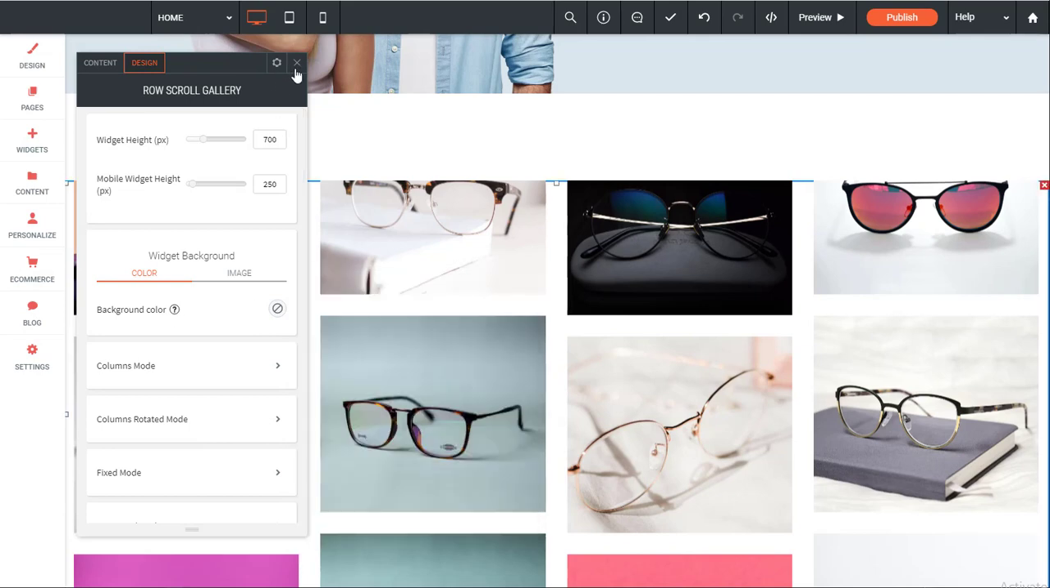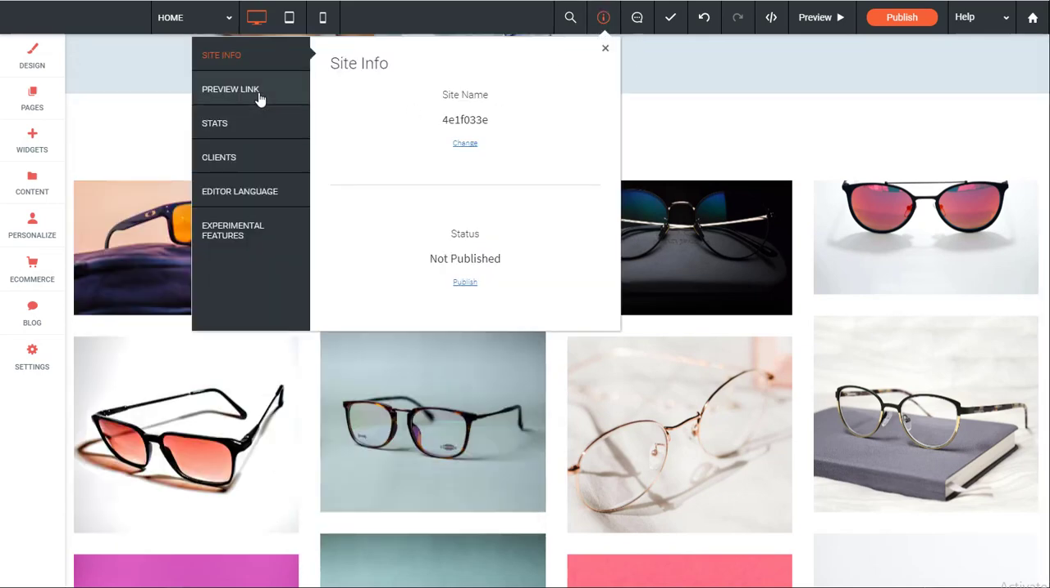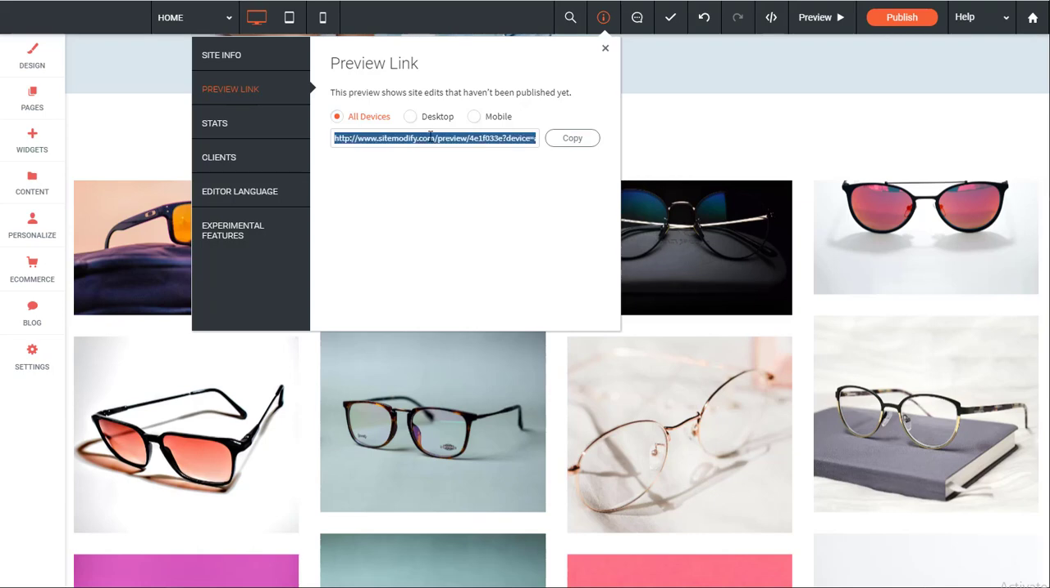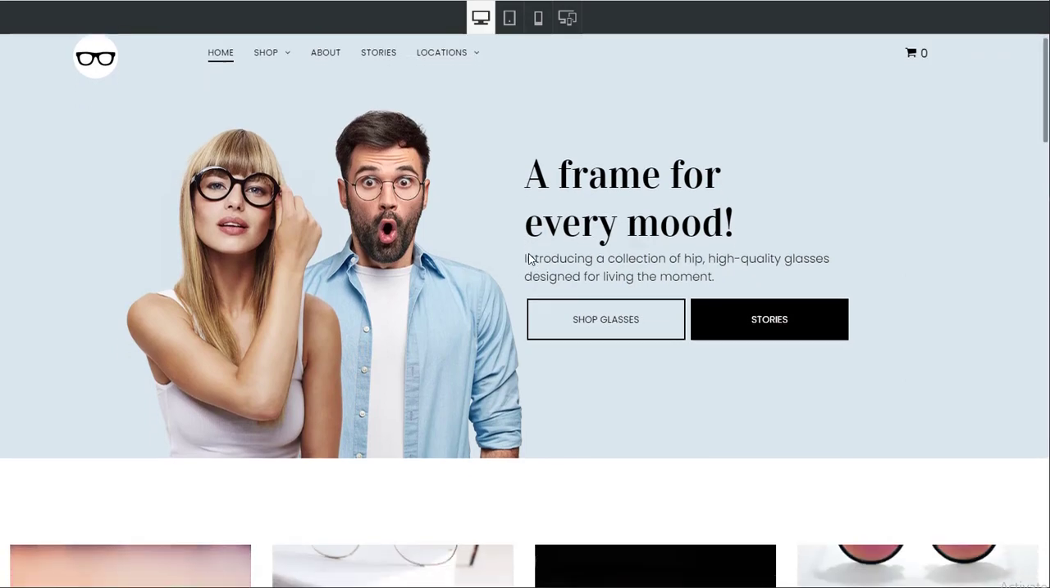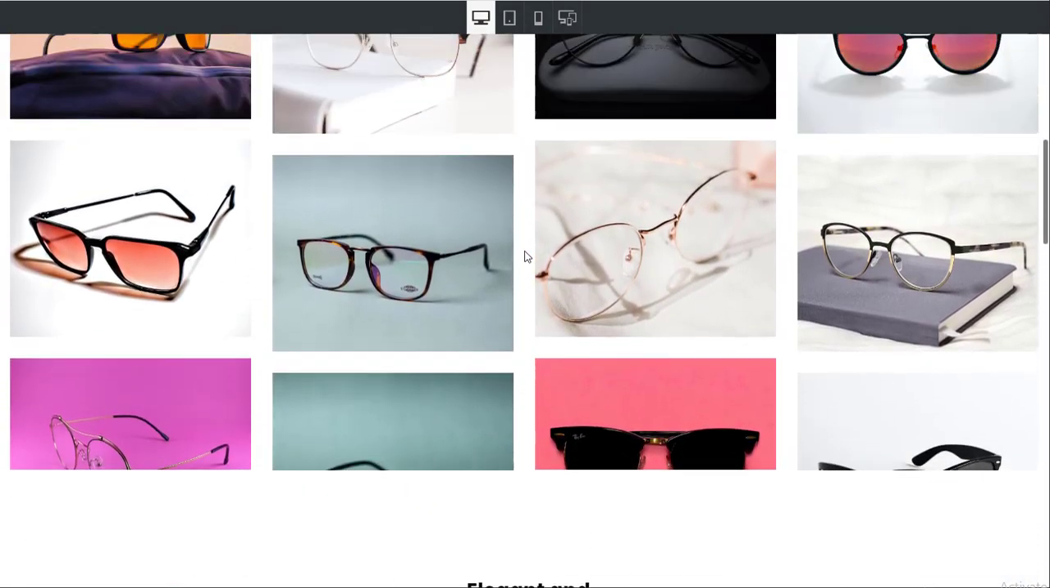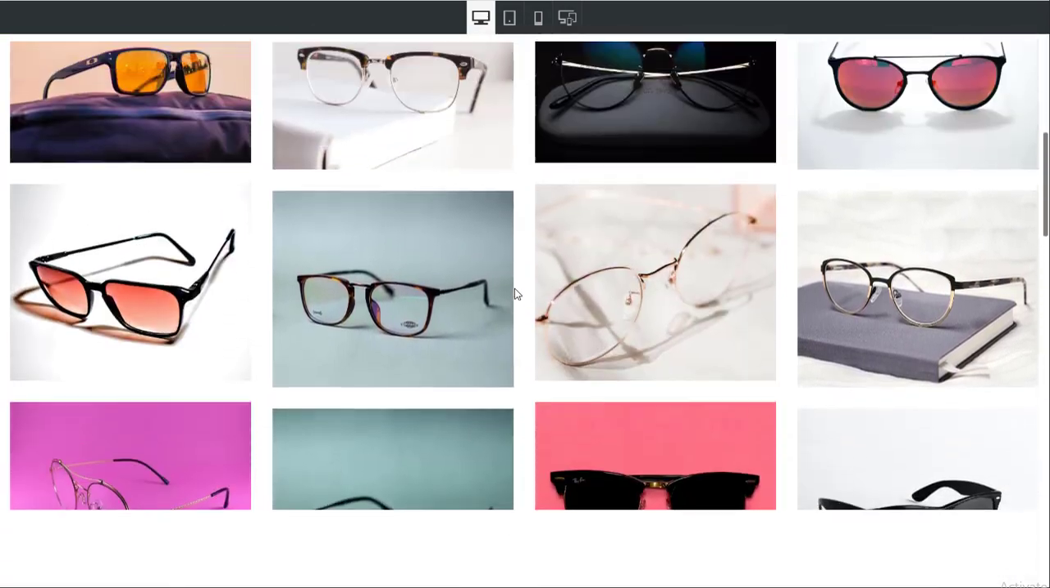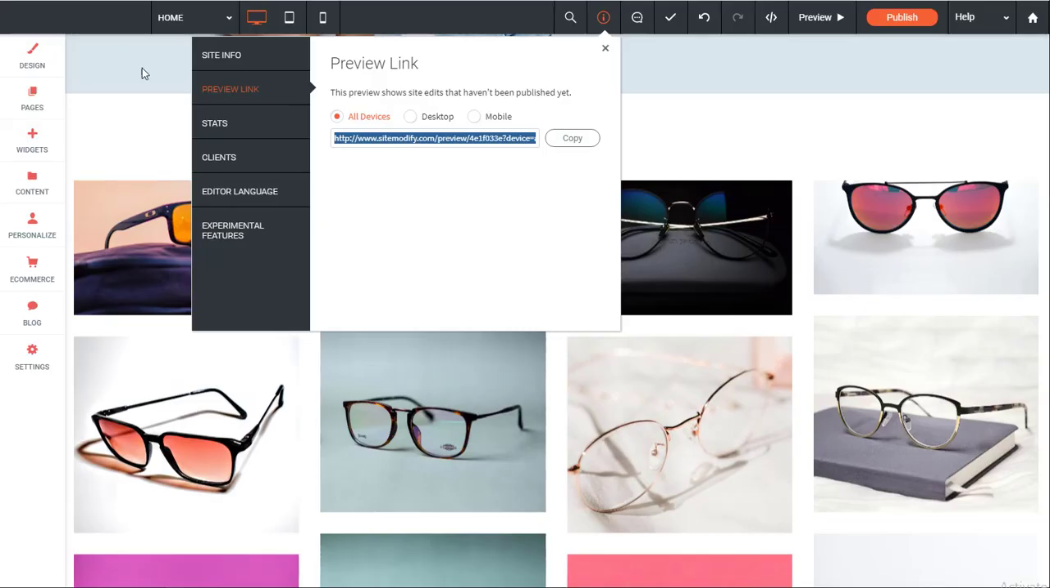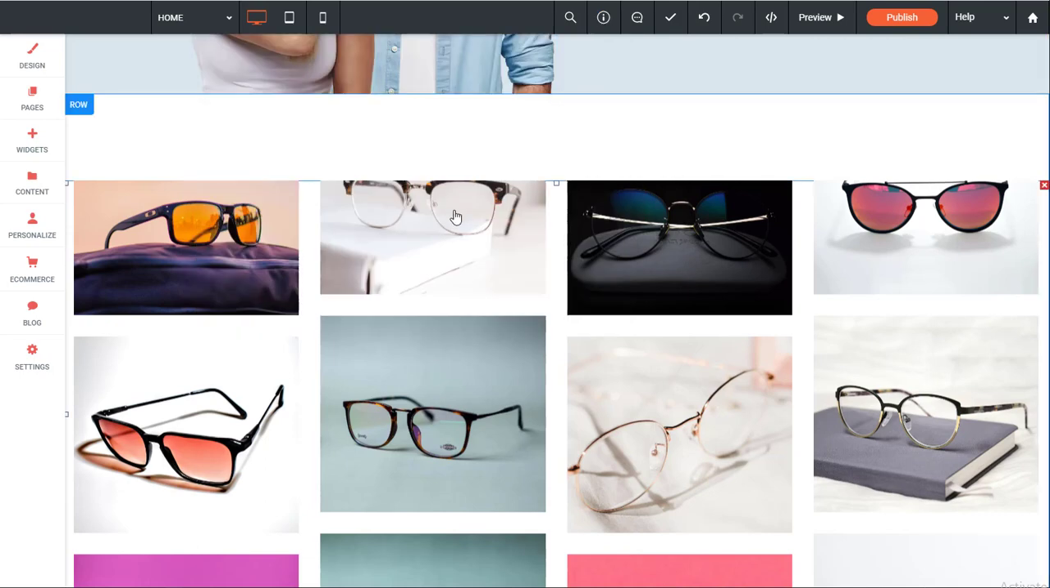So now we can close this out and we can just take a quick look and preview our gallery. If we scroll down here, we can see that we have the images here and they're all moving along up and down as I scroll. Let's take a look at how the other layouts look.